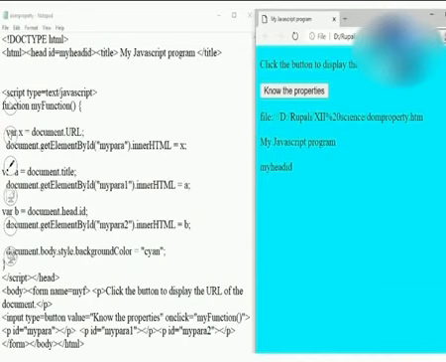So here, observe students. On the left hand side, you will find the code. Here I have mentioned a function. The name of the function is myFunction. In the form, I have mentioned simply a button. If I click on this button called know the properties, it is going to call the function myFunction. In myFunction, I have declared a variable, simply x, in which the property I have used is a URL property of the document object.